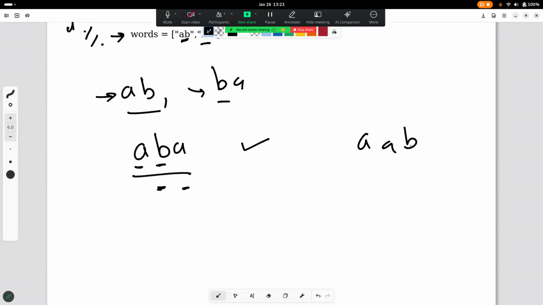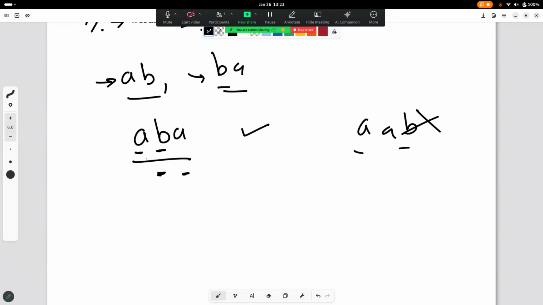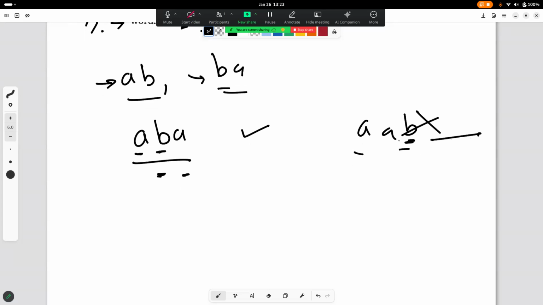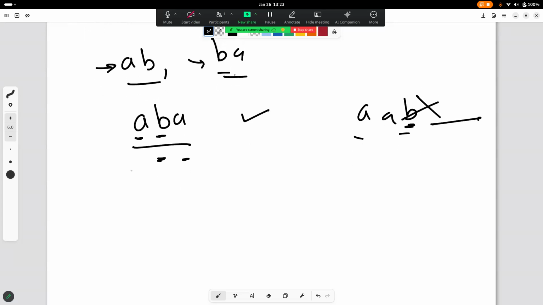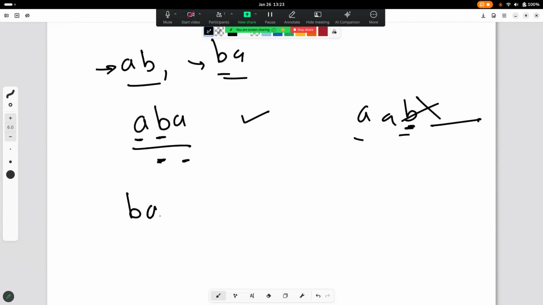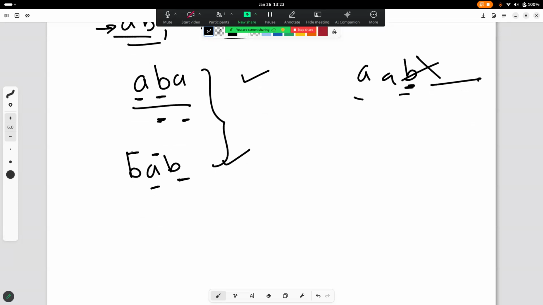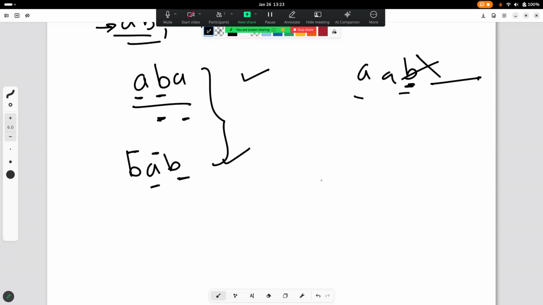Is AAB a supersequence? Is AB a subsequence? Yes. Is BA a subsequence? No, there's no BA as a subsequence. You have a B over here, but there's no A after it. So this is not a supersequence. Then you also have BAB as a supersequence, because for AB, here's your A, here's your B, a subsequence. For BA, B and A, a subsequence. So these two are the supersequences, and we had to return frequency arrays for these two.